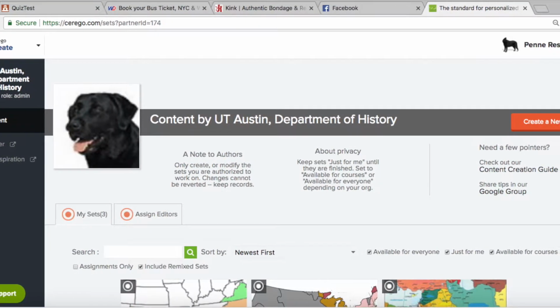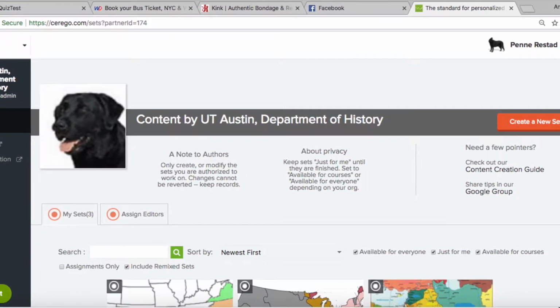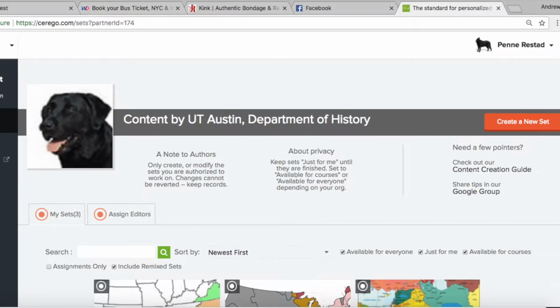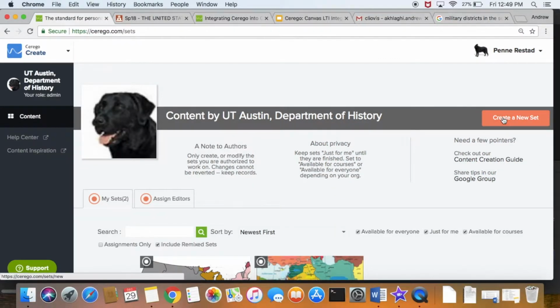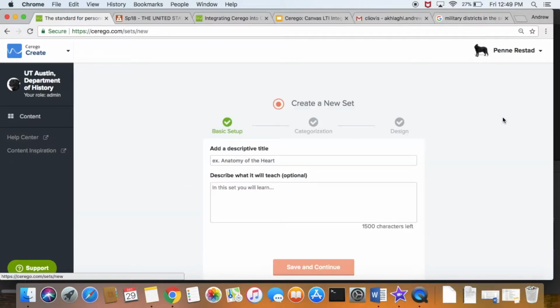So first, go to the upper left-hand corner and click on Create, and then you're going to go to the right hand of your screen and click on Create a New Set. Once you're there, you're going to add a title to your quiz, and today we're going to be making a map quiz for the military regions of the American South during Reconstruction. And you can include a quick description for the kids. And then once you've added that, just click Save and Continue.